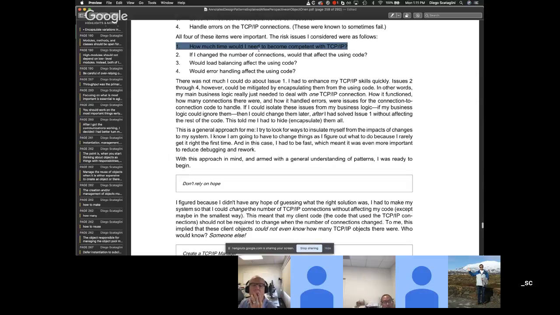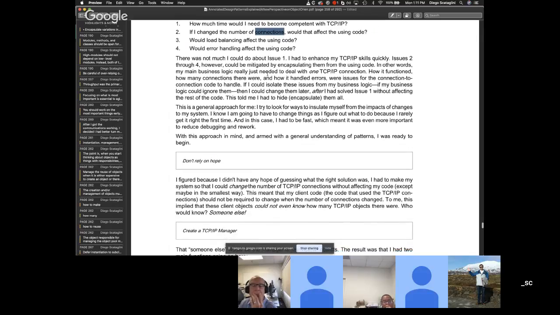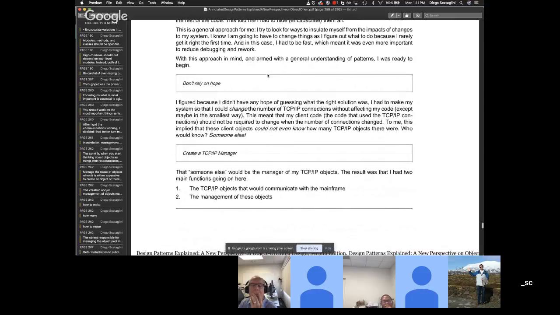But all the other ones, he could encapsulate them, thus minimizing risk. Because if he encapsulated each one of these, he could then work on each thing without affecting the rest. And that's what he says. This is a general approach that works for him. He tries to look for a way to insulate himself from the impact of changes in the system.